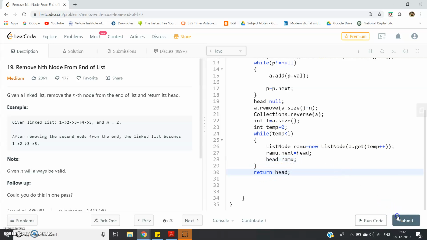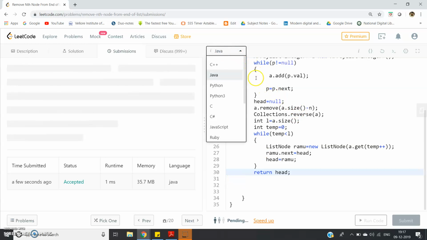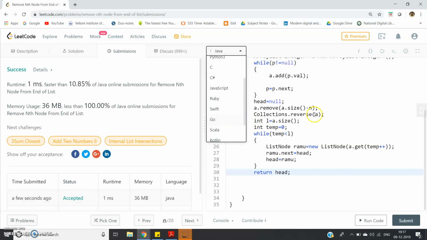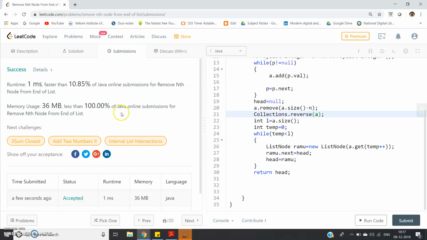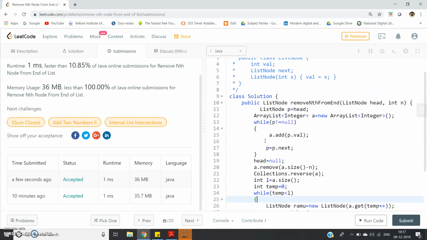That's all. So you can submit the code and check some statistics. I had already run it once previously, so it is showing a few seconds ago, 1 millisecond, but again I am showing you. If you understand the algorithm, you can implement the same program in your favorite language, whether that may be C++, Java, Python, anything. Here you can see that the code ran successfully. The run time is 1 millisecond, so sufficiently good.